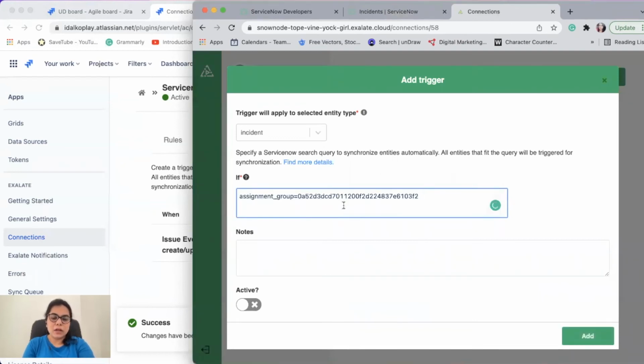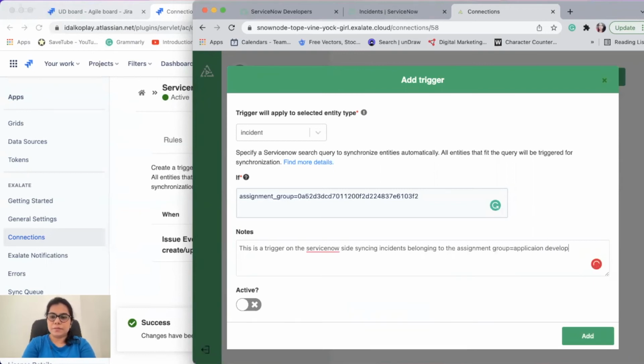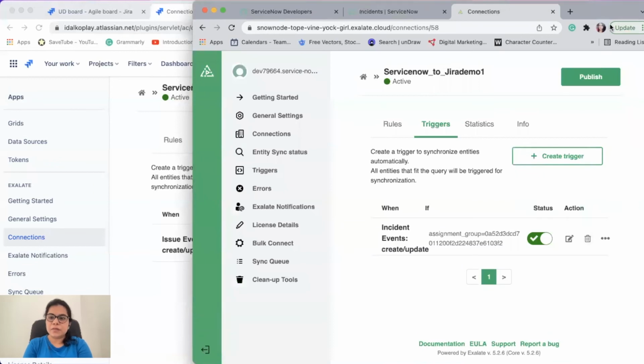It's that simple. So once that is done, you can write here that this is a trigger on the ServiceNow side, maybe syncing incidents belonging to the assignment group application development. Yeah, and you click on activating the trigger, and you click on add there. And don't forget to publish the changes. Now we're all set. Incidents and issues are going to be automatically synced according to the conditions that we have set.